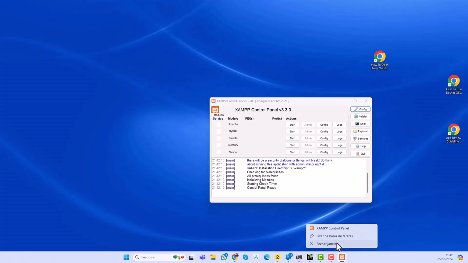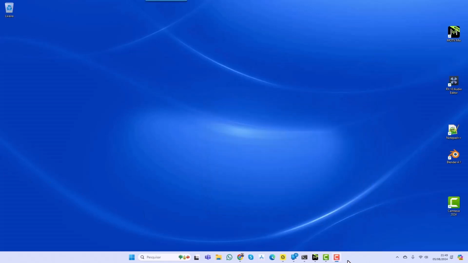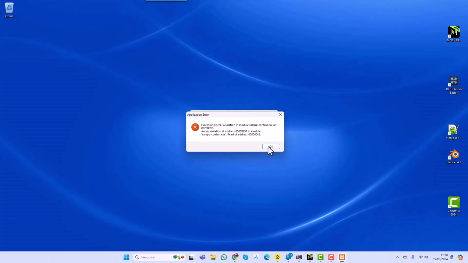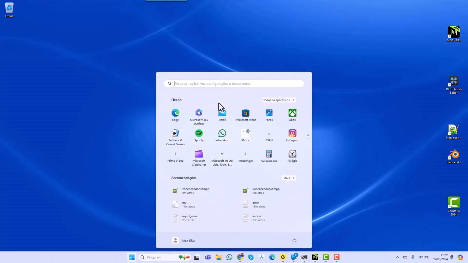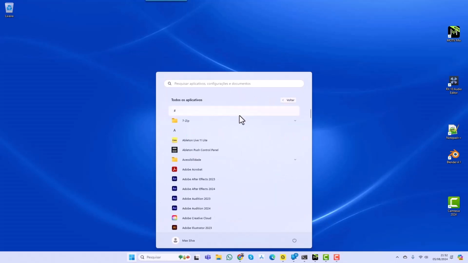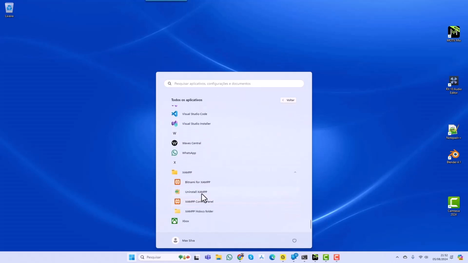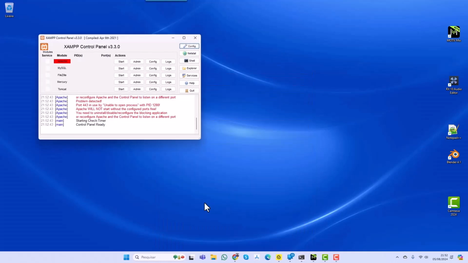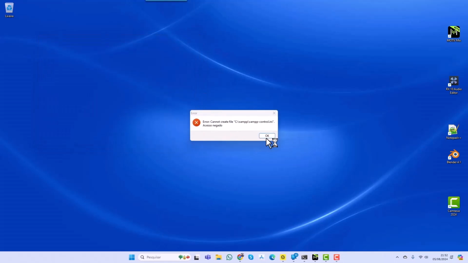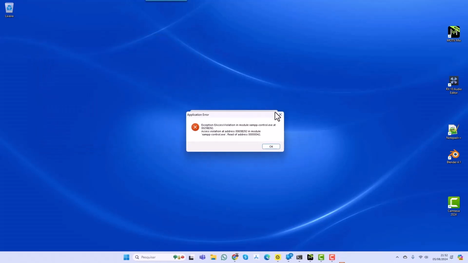There is also a quit button here to get out, but sometimes it's a problem. You have to finish the program, right? I advise you guys to come here, right-click, close window. Well, guys, if you come here, right-click on the XAMPP, you can give quit. Give OK. OK again. If you guys look in all the apps, in the letter X, you will find the XAMPP folder. And here the XAMPP control panel. When you execute it like this and try to close it, it gives problems.